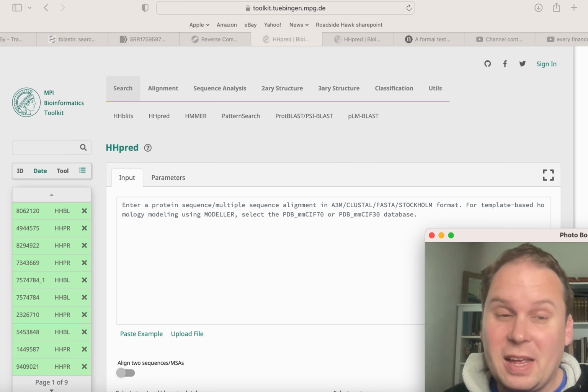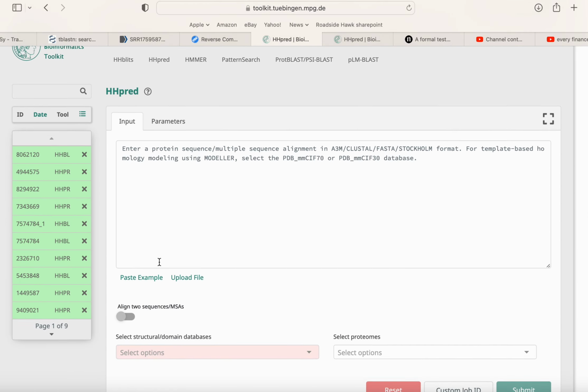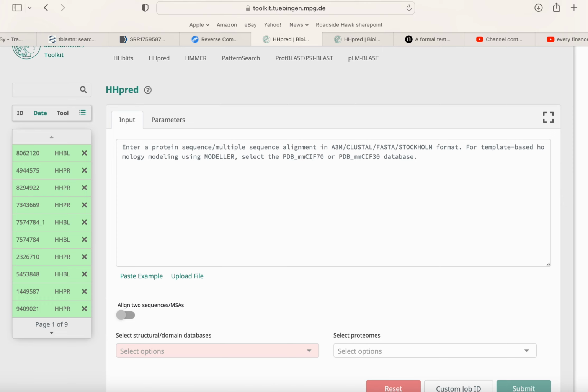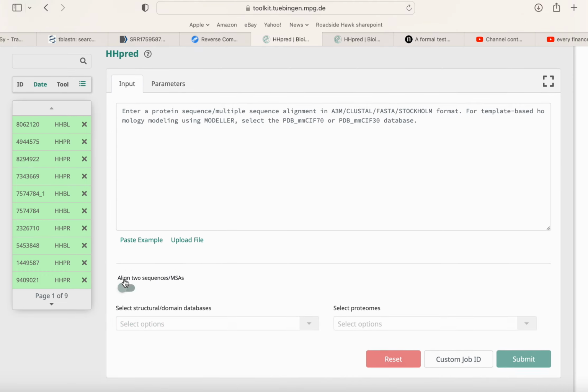HHpred, my favorite annotation tool, bar none. How's it work? Same as everything else. Here's the big box. You paste your thing into the big box. And then once you've pasted that sequence in there, you got a couple of options. If you want to align two sequences, you click that.